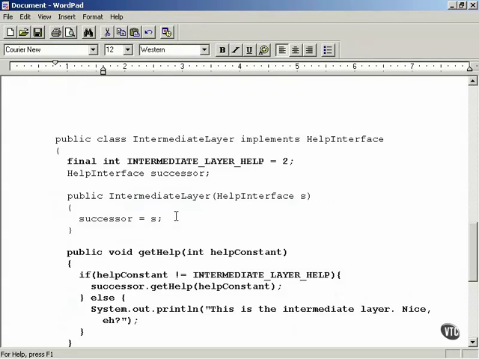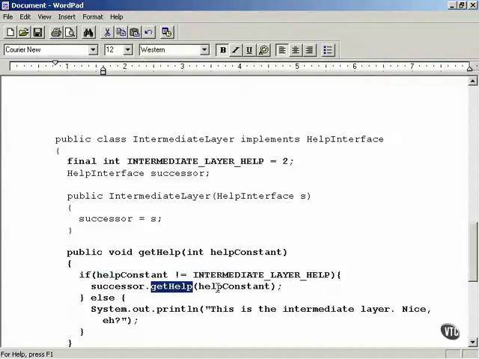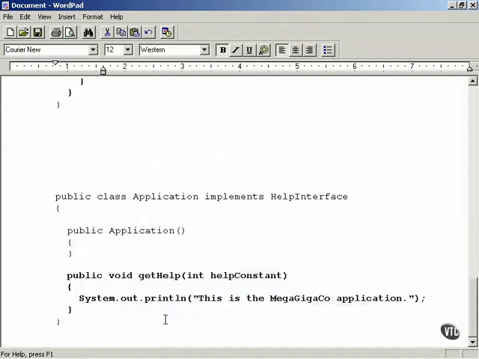So you see how it works in the intermediate layer. The getHelp method is called with a help constant. And if that help constant is not equal to the help constant that the intermediate layer can handle, the successor's getHelp method is called, passing that help constant along. Otherwise, a message is displayed saying this is the intermediate layer and indicating that the intermediate layer was able to handle the help request, without passing it on to the next link in the chain. So next, let's put this to work and see how it actually does function.